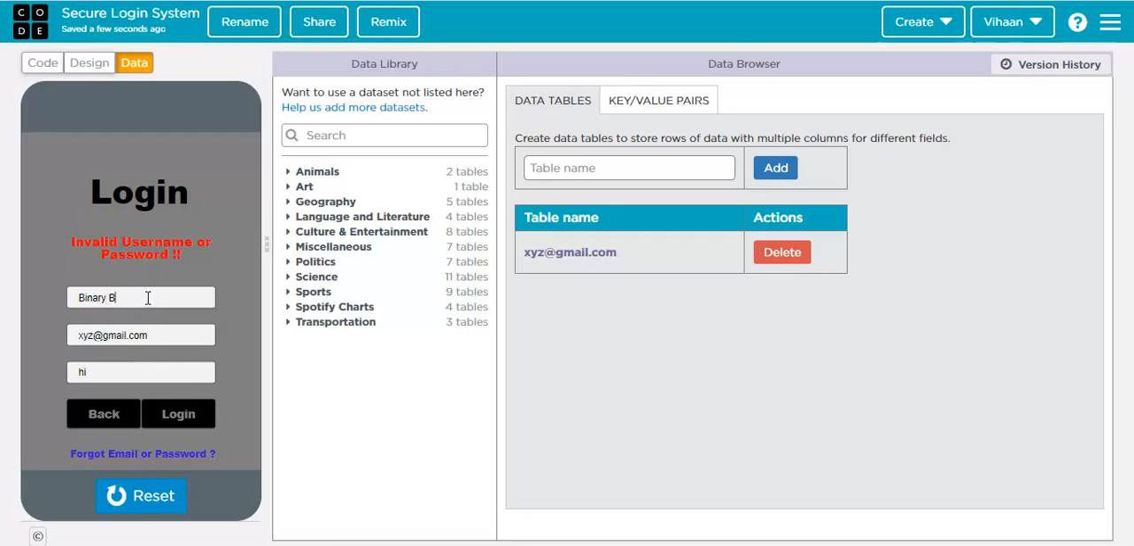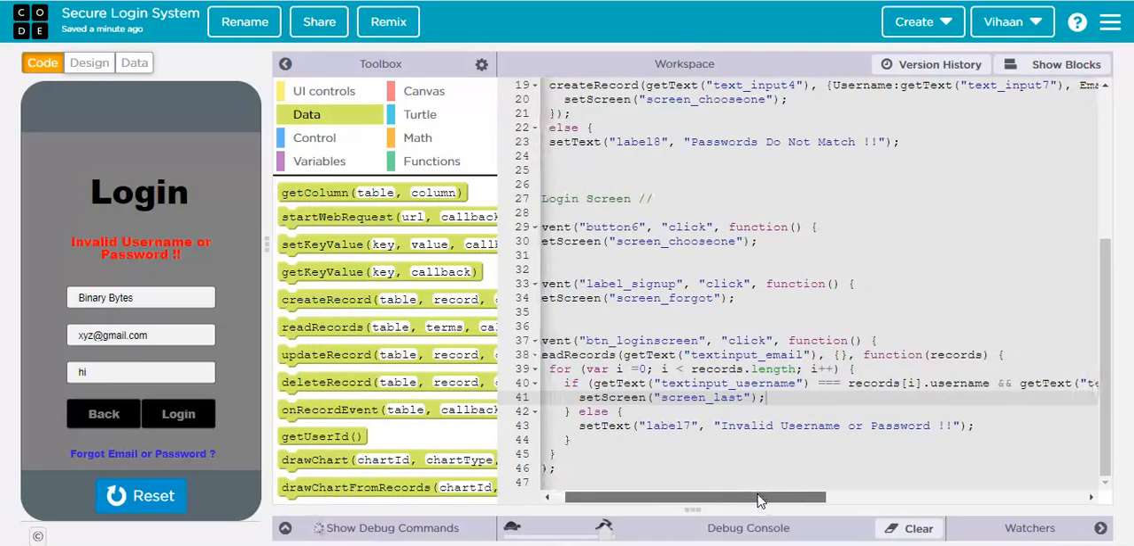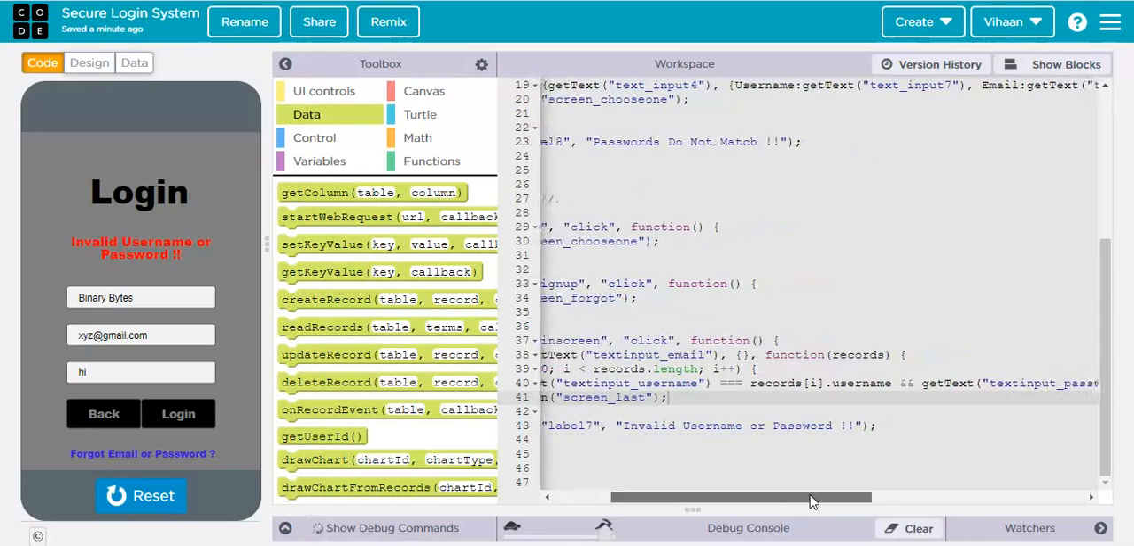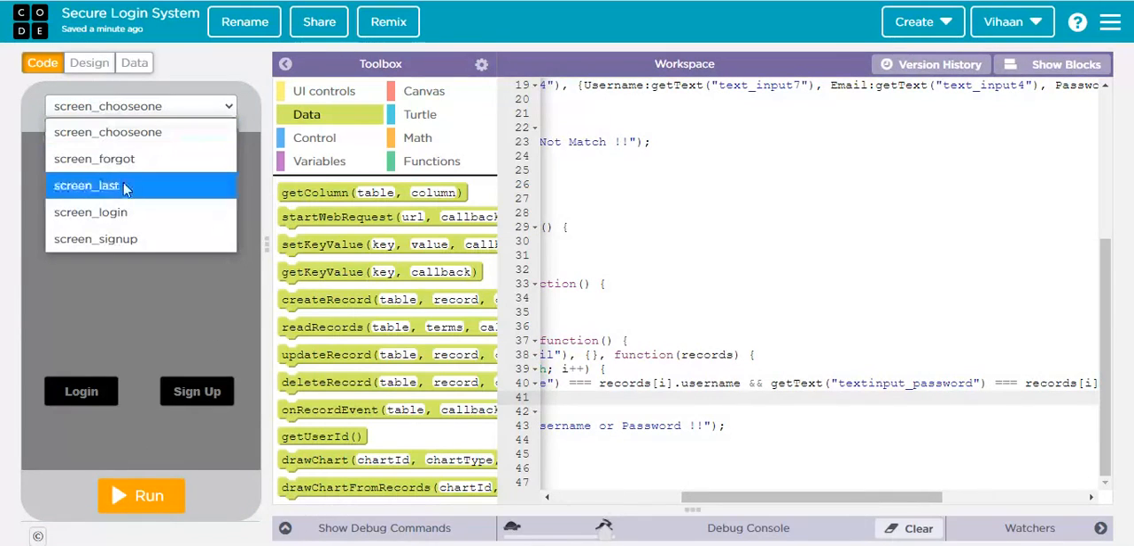But if I put bytes and press login, I should be redirected, but I'm not. So I'll just check what's the error. I'll check the IDs if I have put the correct IDs.